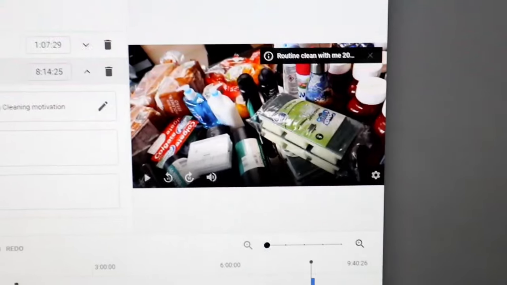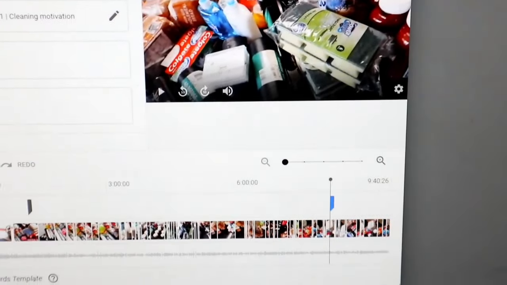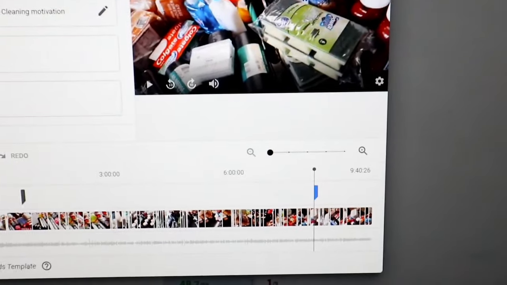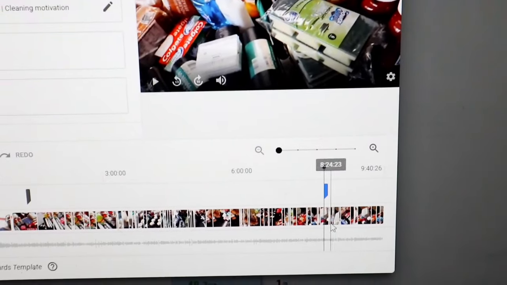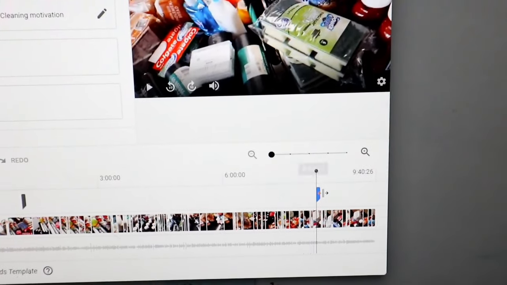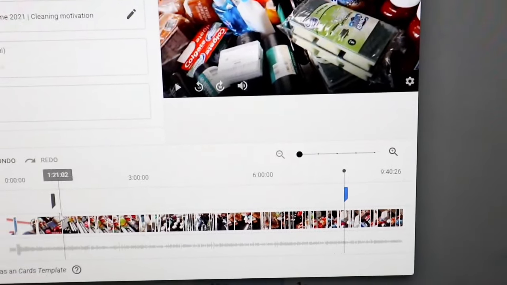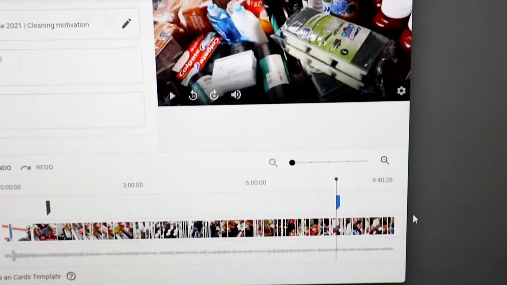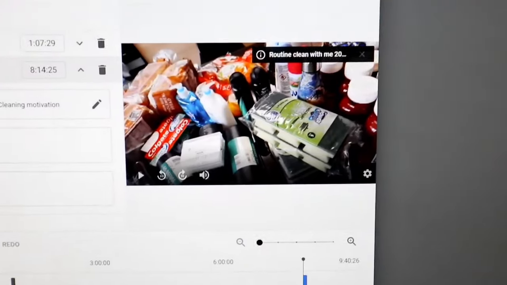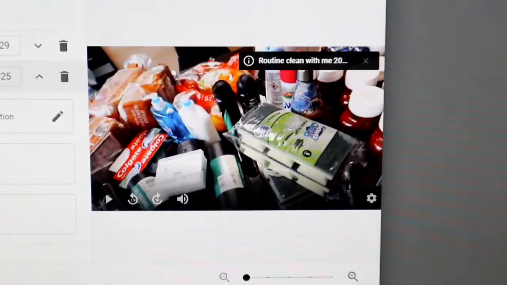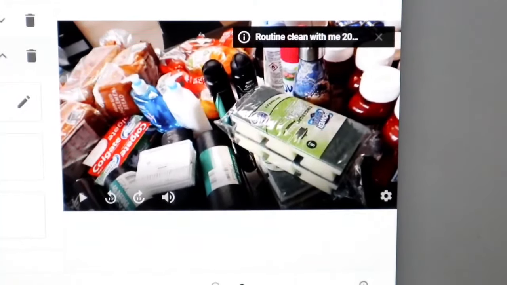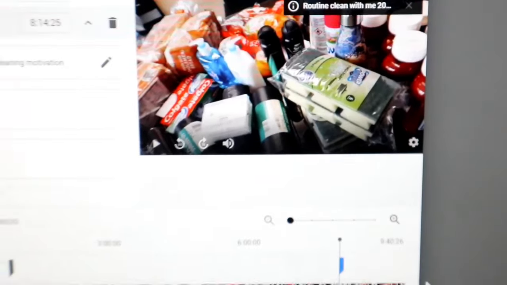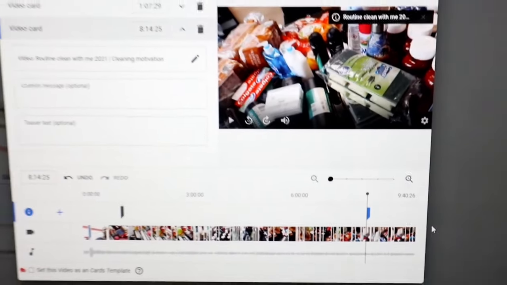Okay, so you can see it there. Can you see the little thing now is blue? This little thing here is blue now. So the first one is gray and the second one here is blue. Okay guys, and this is the card in the video. Let's zoom it in. Can you see routine clean with me? Okay, so now it's in the video.